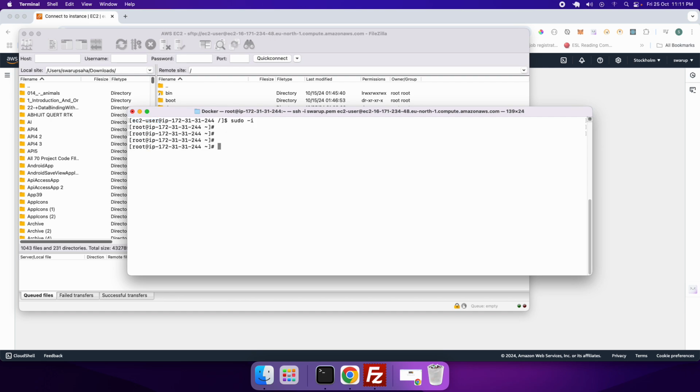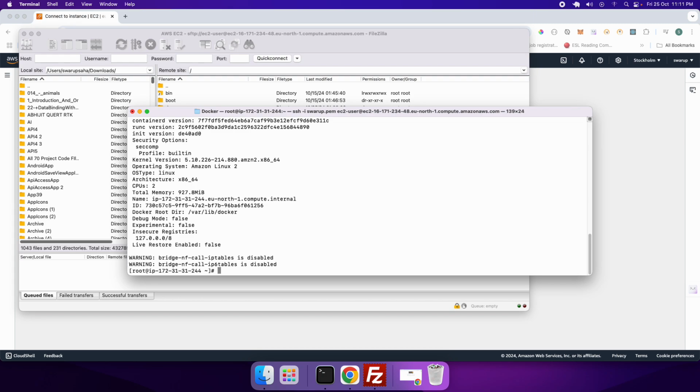Now I would love to show you the version of the Docker which I've installed. So docker --version, and here it goes. I have installed the latest version, that is Docker version 25. And let's see the info, docker info, and it will show me that I'm working on the Amazon Linux 2 because the Docker has been installed in this OS.